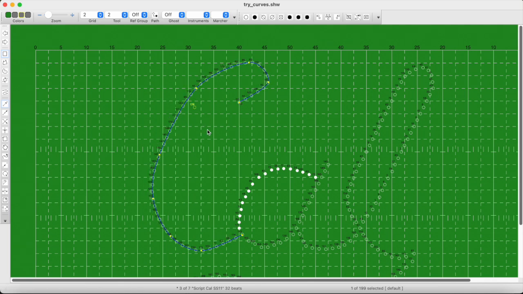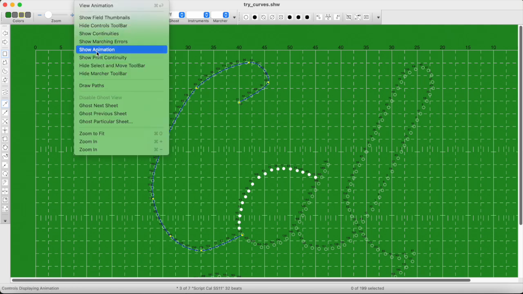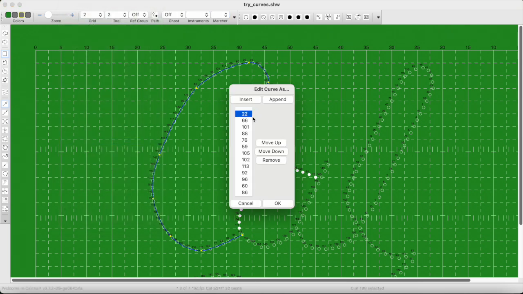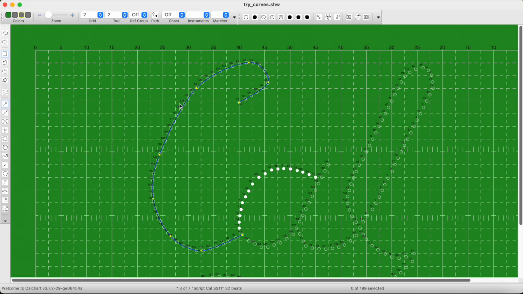So let us assume that we want to make sure marcher 78 is after marcher 99. There exists a new option, which is the Edit Curve Assignment. So we can see here is where all of the marchers are listed in the order they appear. And we'll note, I really do want marcher 78 to be below. So I will just move that marcher down and make the edit, and we'll note that their positions in the curve swapped.